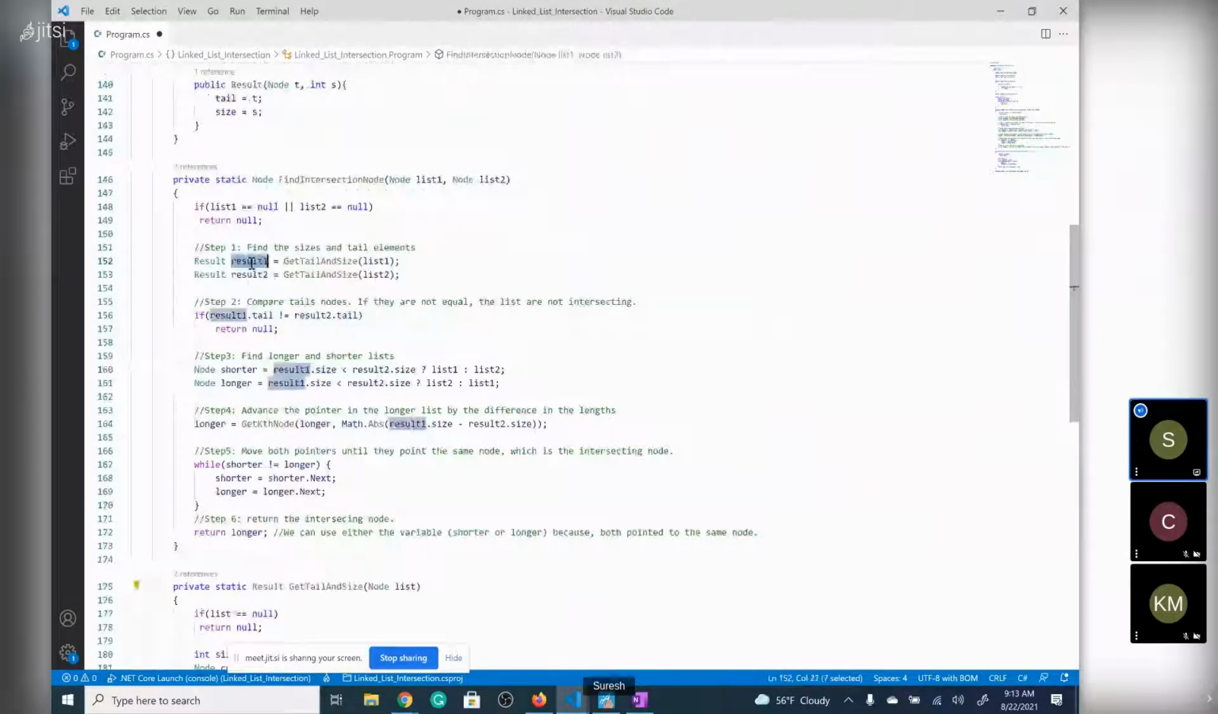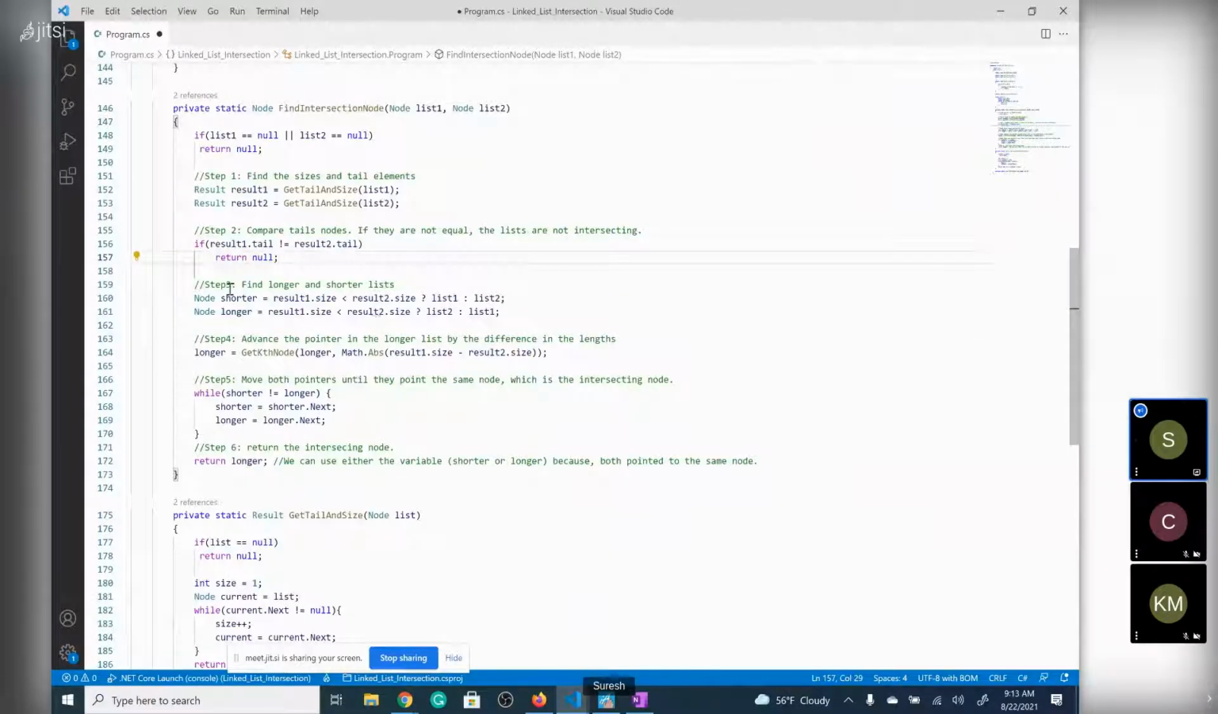Okay, so now this get tail and size will give this result. Result 1 has both tail and size, and result 2 also has the same for linked list 2. So now step number 2: compare tail nodes. If they are not equal, the lists are not intersecting. As I said before, we compare the tail nodes, and if they are not equal, we simply return null. There is no intersecting node because the last elements are not equal. If they are equal, now this is step number 3.